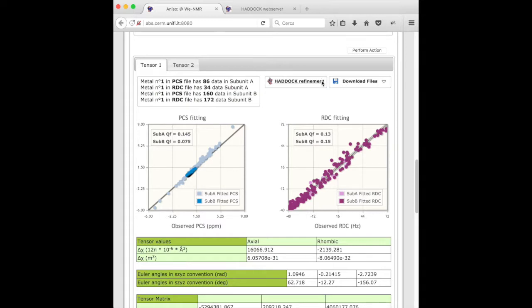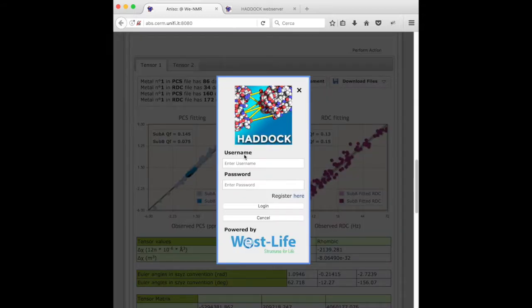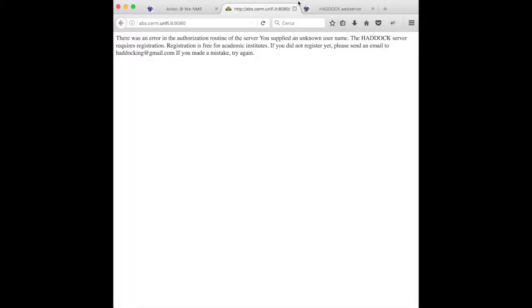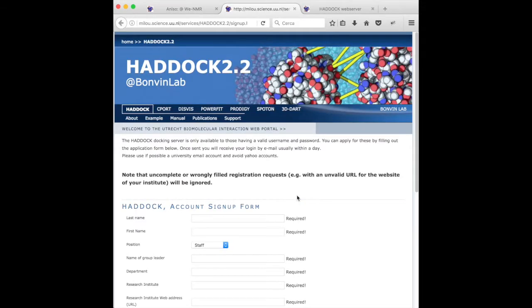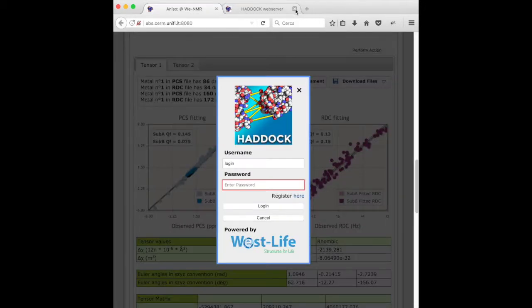At this point, in order to maximize the interaction between the binding partners, HADDOCK can be invoked to perform a refinement calculation. The operation is very easy. The user must insert username and password. In the case in which you are not a HADDOCK user yet, please register to it. Once you are a registered user, clicking on Login will automatically send the refinement calculation to HADDOCK, and after a while you will receive an email with the results of the refinement operated by HADDOCK.